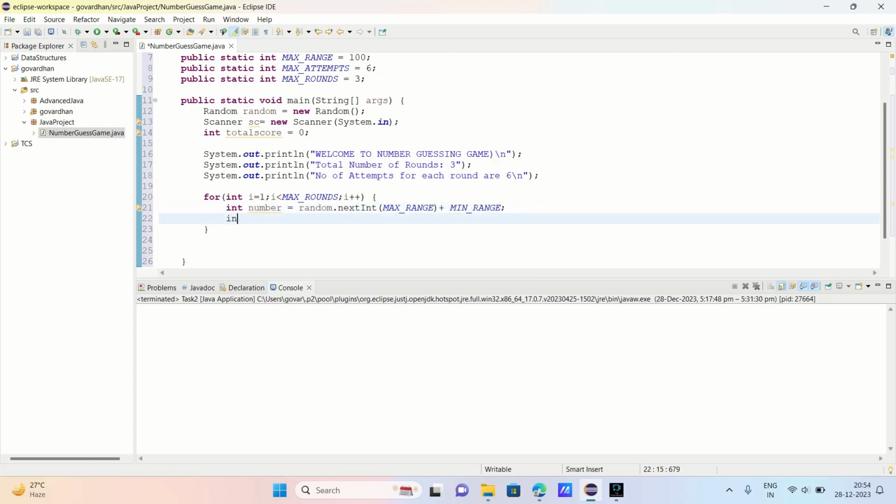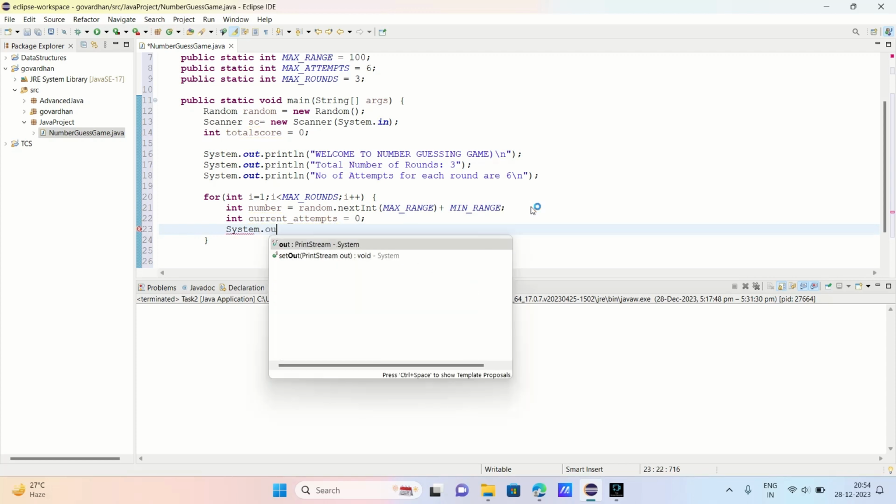Next, I'm going to take the initial number of attempts, the current attempts. So let me name it as current attempts, that is equals to 0. The initial number of attempts is current attempts. Next I'm going to print System.out.println.